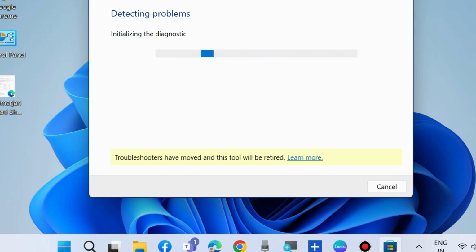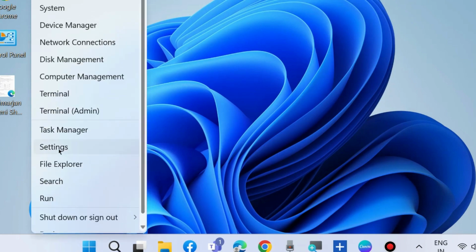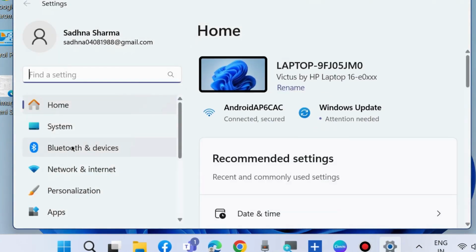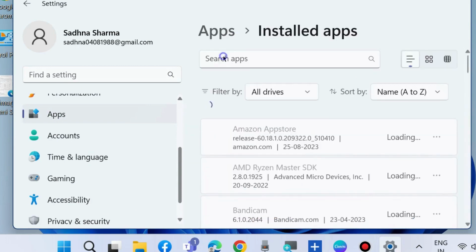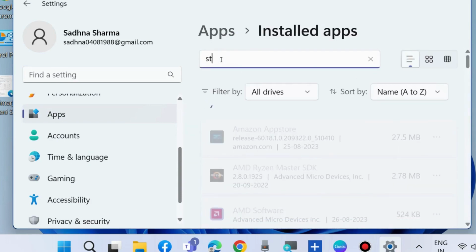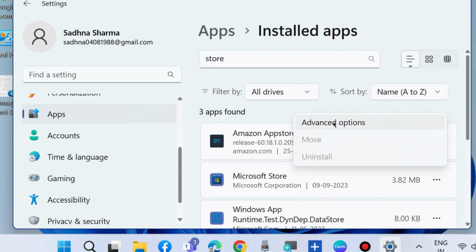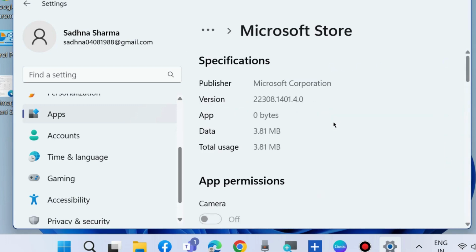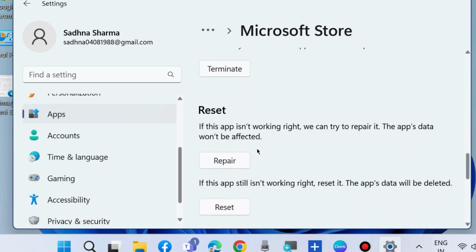And if your problem is still there in your system, Windows failed to download Microsoft games, the next workaround is to again go to Windows settings. Here go to apps, installed apps, and look for the Microsoft Store app. Click on the three horizontal dots against Microsoft Store, choose advanced options. From the right side, scroll down and you will find the option reset.